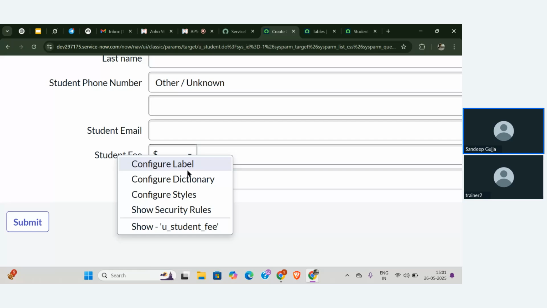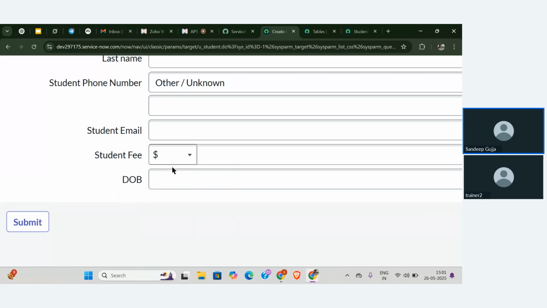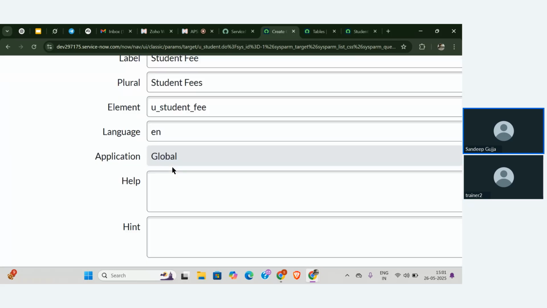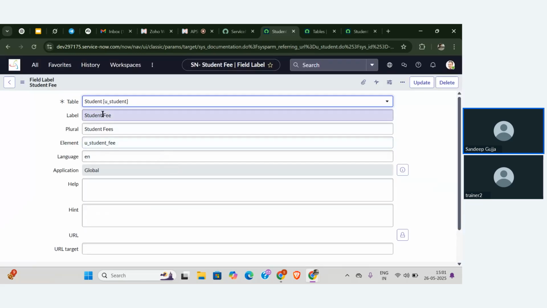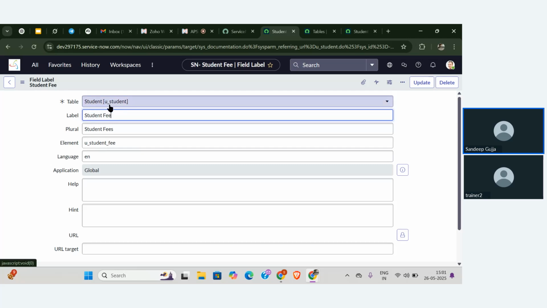So if I want to change that particular label name, I will directly click on configure label. Then it will open a new page. You all can see that it is coming from the student table. The page is not loaded yet, guys, it will take time to load. Yeah, so it is coming from the student table, and you all can see the label name is student fee and the plural name is student fees.